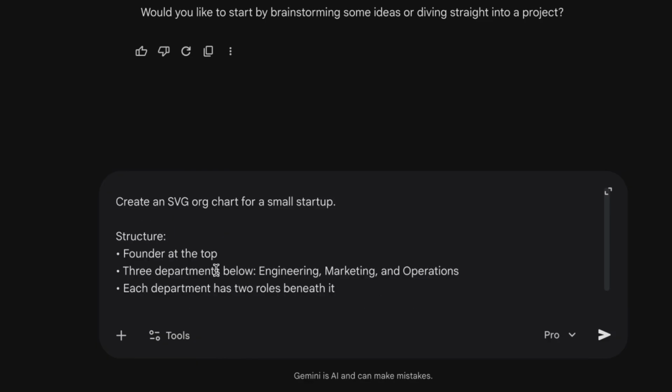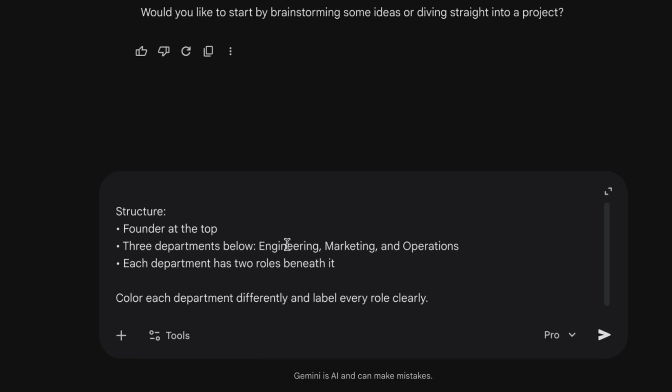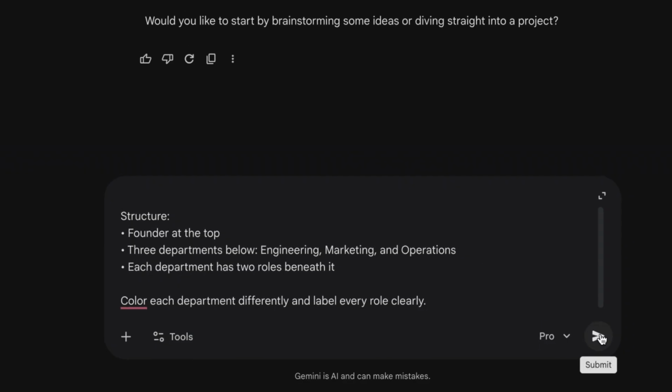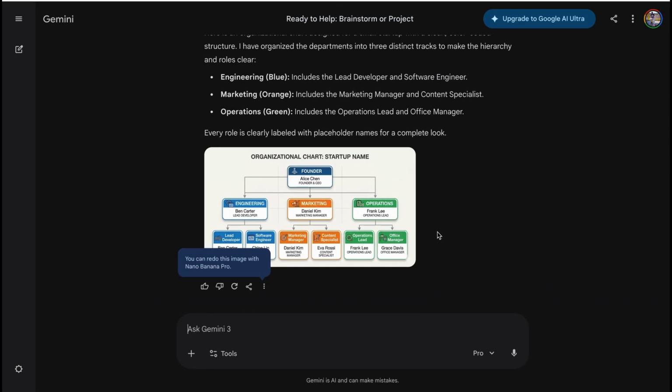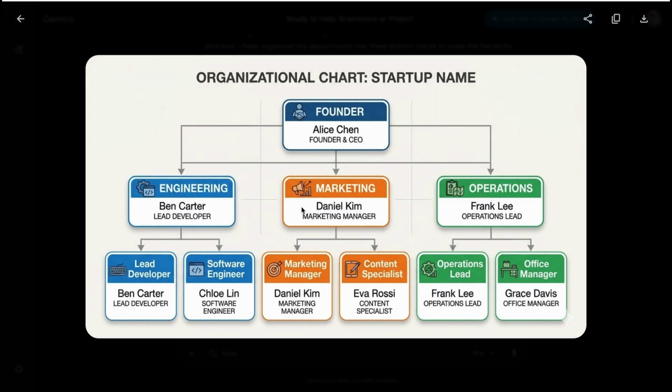I'll ask it to generate an org chart for a small startup. Founder at the top, then 3 departments below, each with 2 roles. Color each department differently, done in seconds, and if I want to tweak it, I just ask. Make the boxes rounded, swap the colors on the marketing branch, it adjusts without regenerating the whole thing.